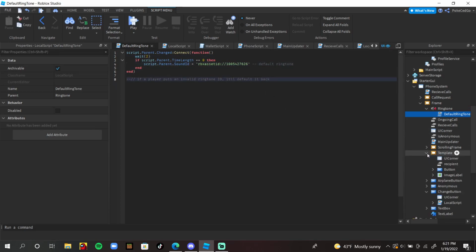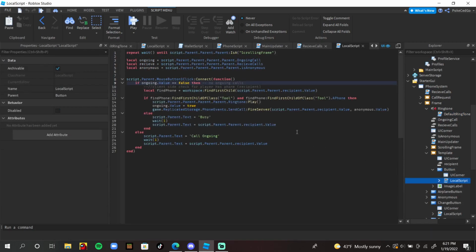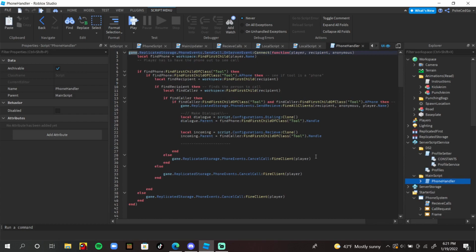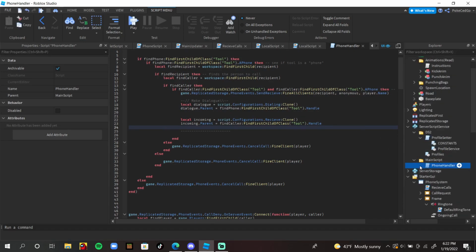Alright, so per se, the player clicks the player they want to call. It'll fire the send call, and it'll get detected in the main script over here called the phone handler. Everything is basically handled in one script. So send call gets responded to, anonymous. First it's gonna check and find the player's phone. That's what it does here, and then it's gonna send a dialogue to the player and to the player you're calling, stating 2 things, which is the dialing and the receiving dialogues.